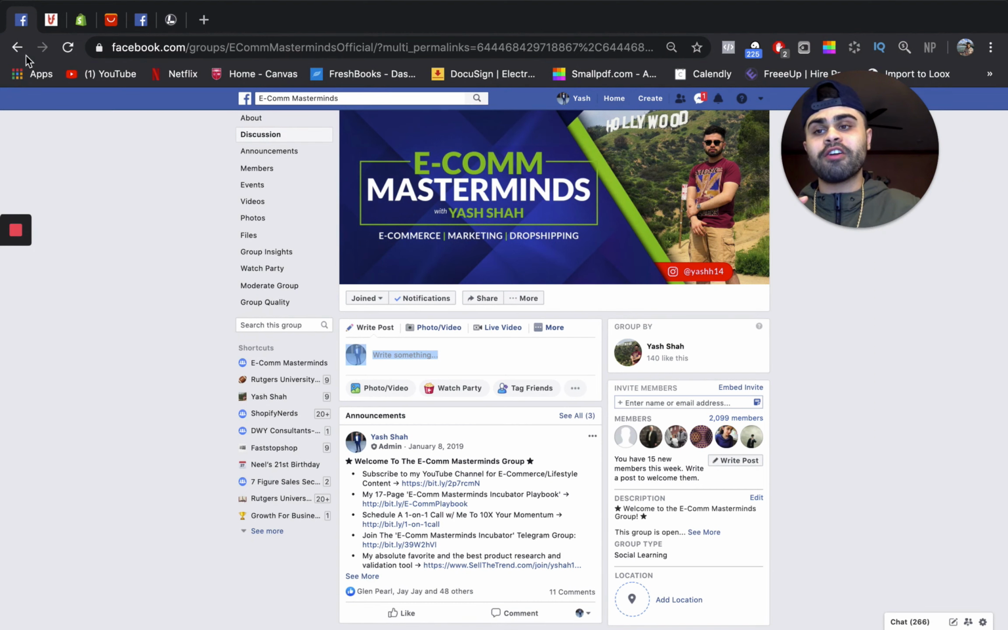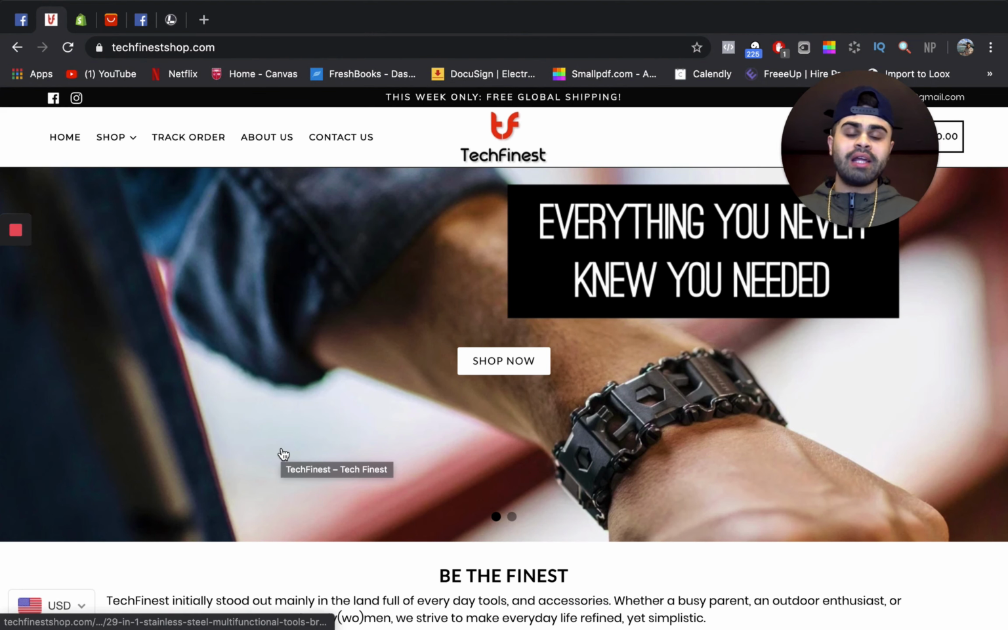The first thing I wanted to cover is the actual store. This store was a general niche store in the outdoor space. I call outdoors a general niche because there are multiple niches and sub-niches within outdoors. You have camping, hiking, biking, different categories such as that. This store name was Tech Finest. Obviously, this store is not something I sold. It's still kind of active, but it's not really selling anything. It is on pause basically.